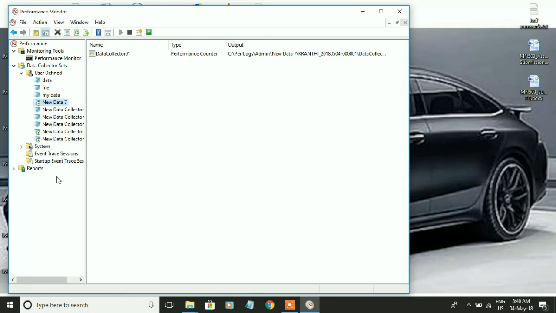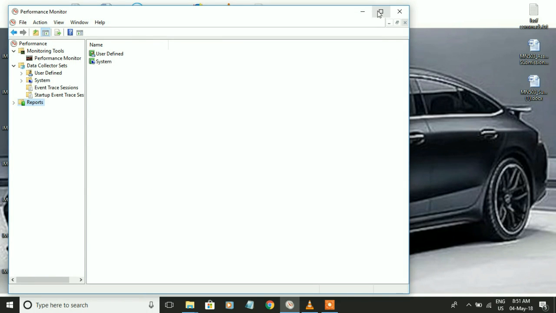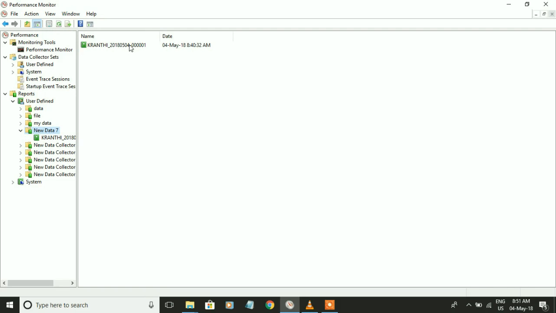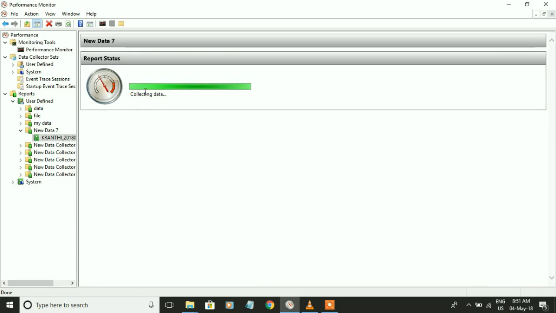Now I'm going to show how to create the reports. Once you click on Reports, you can see the two options, the user defined as well as the system. Once you click on User Defined, you can see the saved files which we have done earlier. So you can see the new data 7. Once you double-click on it, you can see it's collecting the data. Since we have just done it, it's taking some process time. I have earlier done a few more data collectors, so let me show the graph which I got earlier.